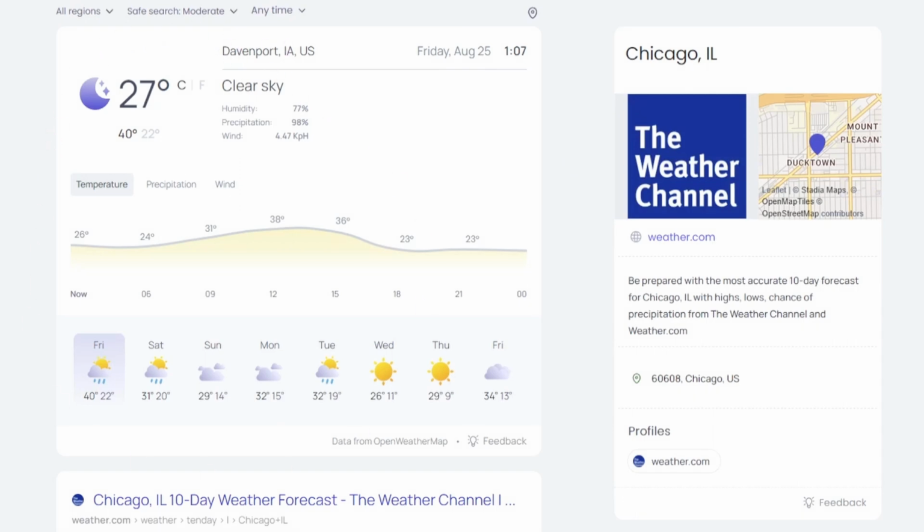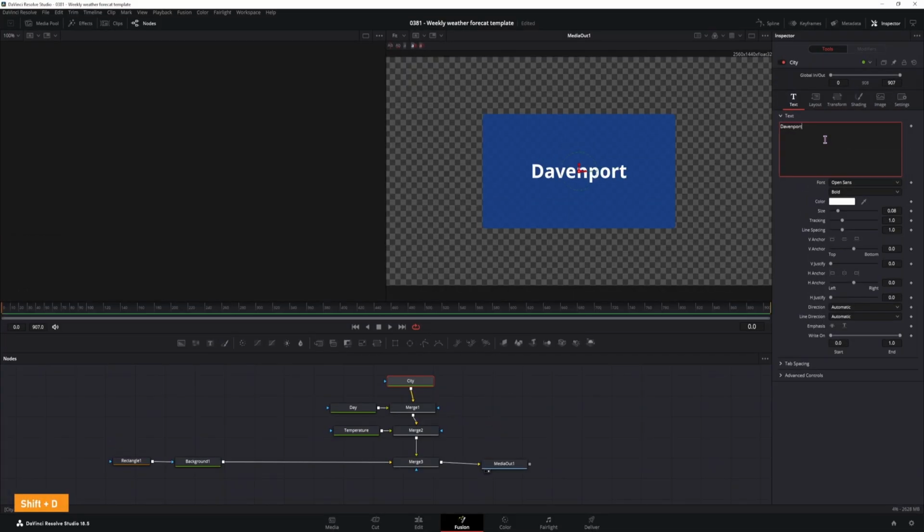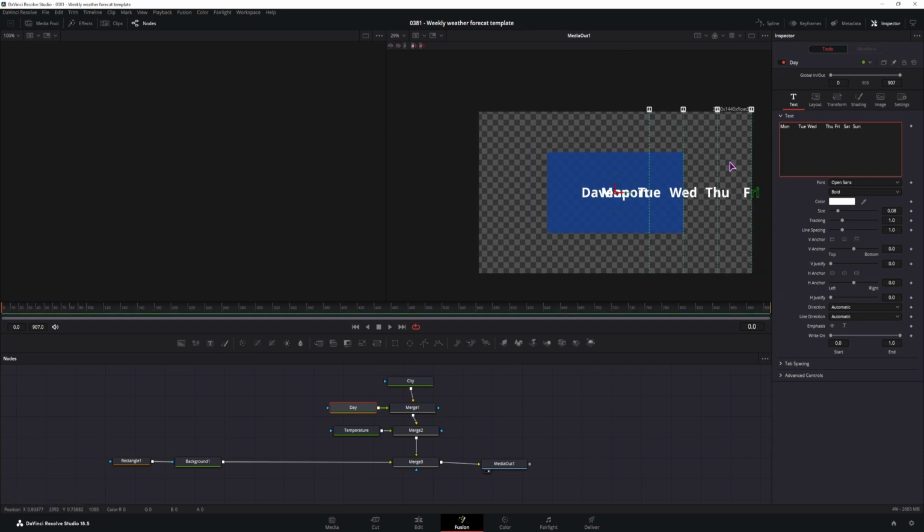So I'll just go with this data. So we have Davenport, then we have the day. Now this could be done in a few ways. We could have each day separately, or we could just do it in one node. I'll press the tab, so this is why the line showed up. So now I have a bunch of lines.